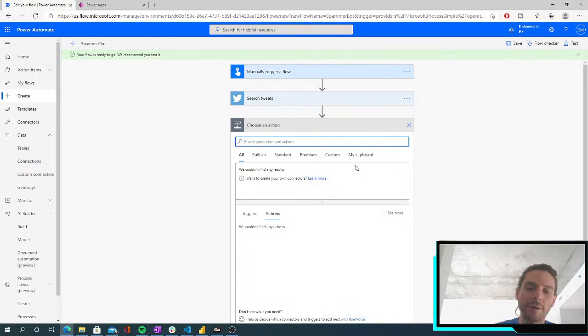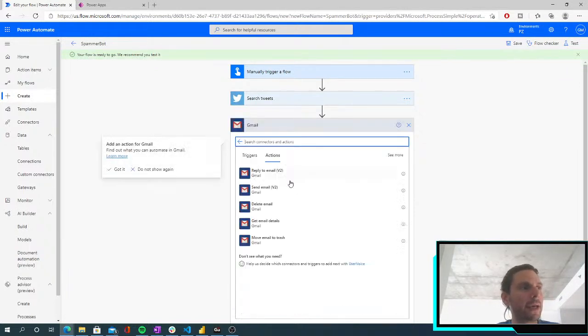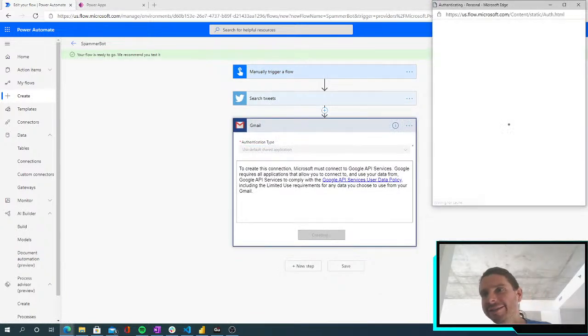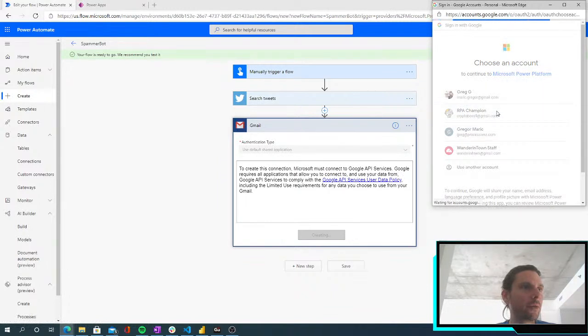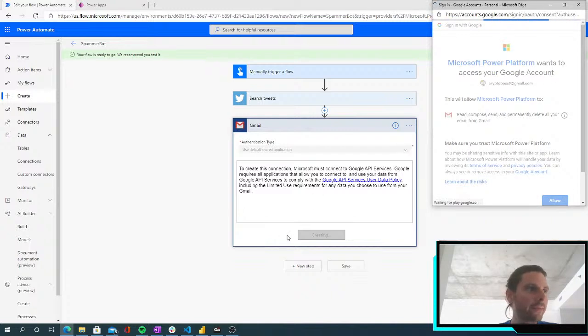So let's go to Gmail and let's send an email. Perfect. So again, we need to authenticate with Gmail. And again, this is quite a straightforward process, very easy process to do.